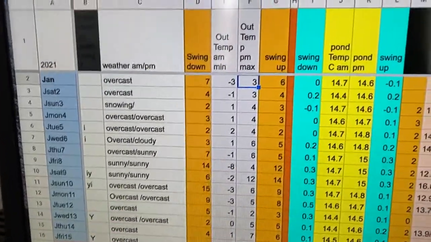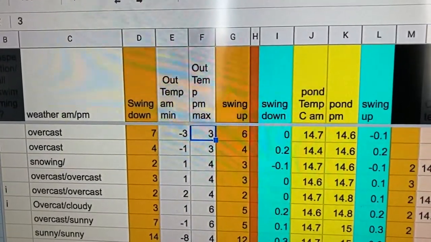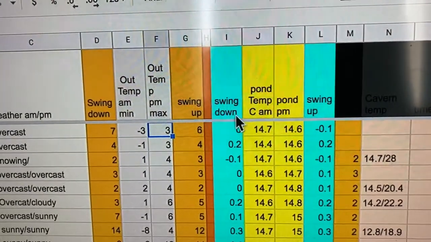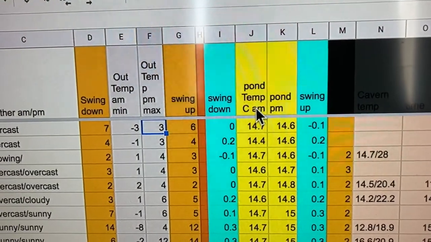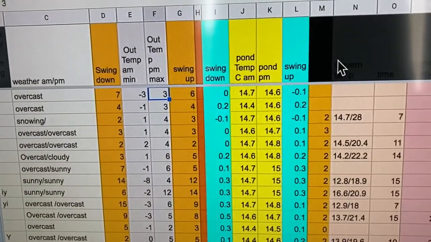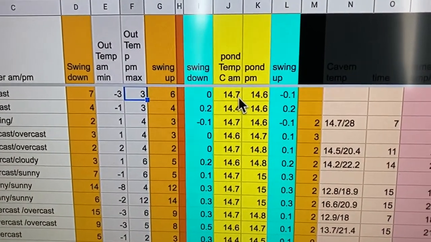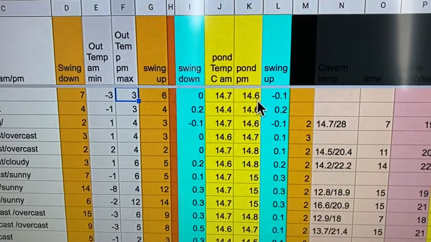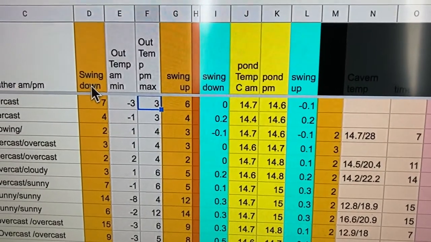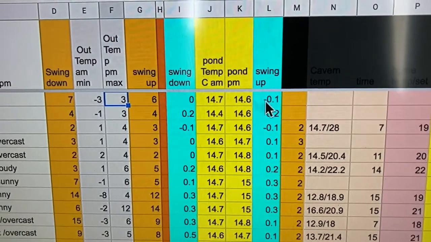So what I'm showing you here is my records of the outside temperatures in the morning and at night, and also the water temperature in the pond in the morning and in the afternoon. I blacked these out so it doesn't confuse you. It shows the daily temperature swings in the pond and also the daily temperature swings outside, in the outside columns here.